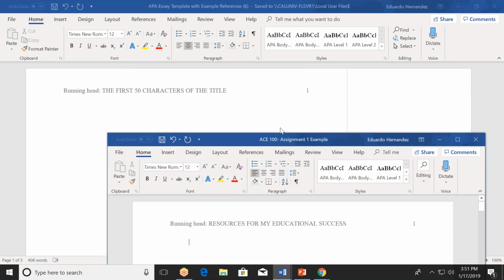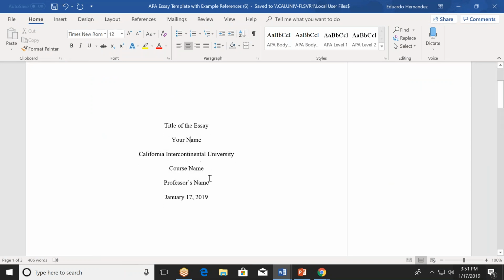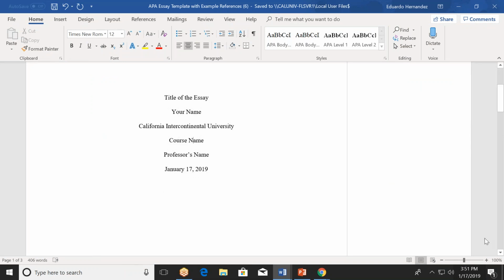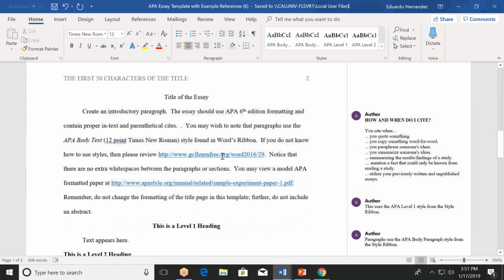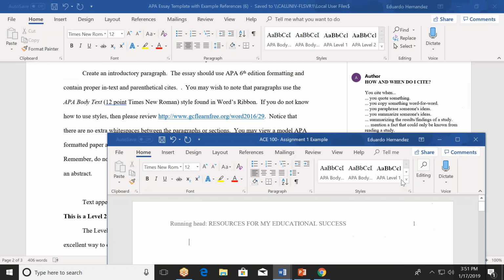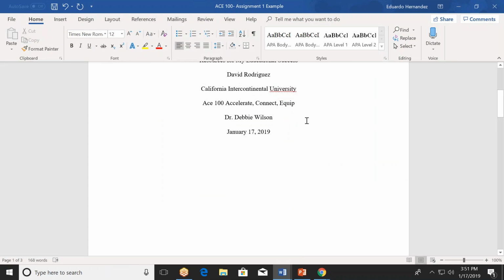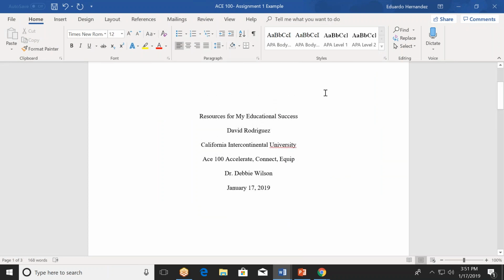So you fill in the running head, and you start filling in the title of your essay. You put your name, you put your course number, right? And everything else is already formatted, and you utilize what you need. So this template here, this assignment, is basically from that template, so you can see what your document should look like and how you fill it in.